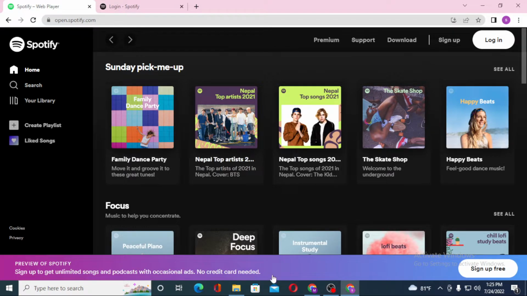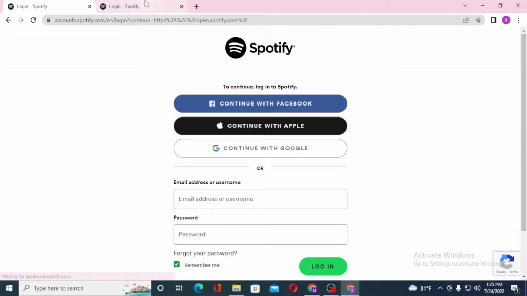Now to log into your Spotify from your Facebook account, you can see the login option on the top right corner of your screen on the home page of Spotify. Click over there on the login. And now you can see both of these pages are the same. Let's close one of these.